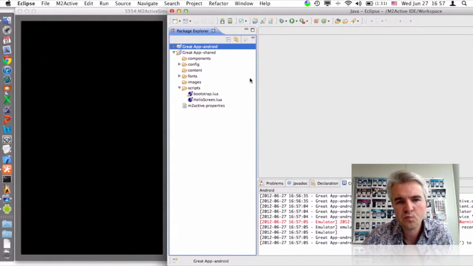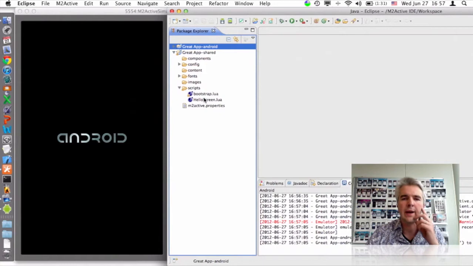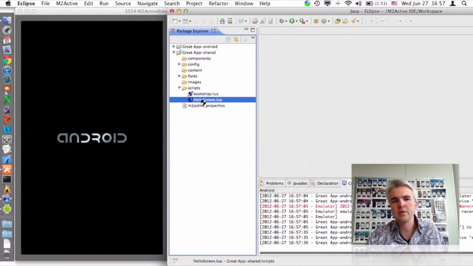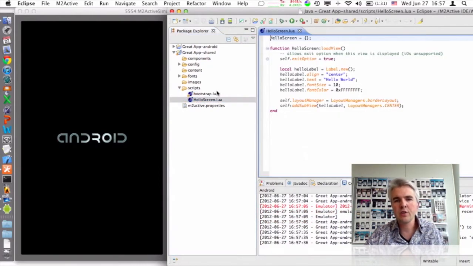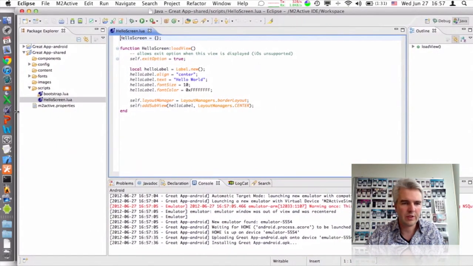And you can see that there actually are only two script files. And there's the bootstrap, and the bootstrap starts up the app and loads all the stuff. But the most important part in this app is the hello screen. Now let's go and take a look at the most simple and basic M2Active app that you probably see.